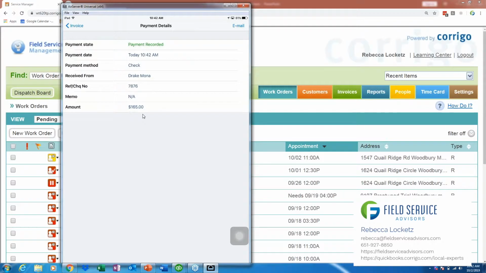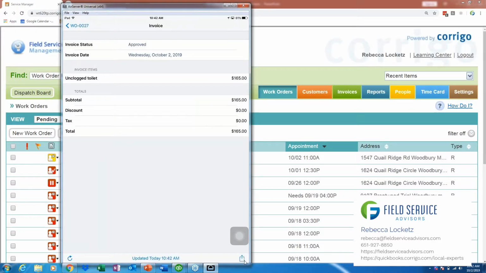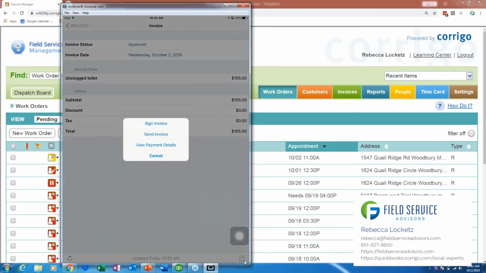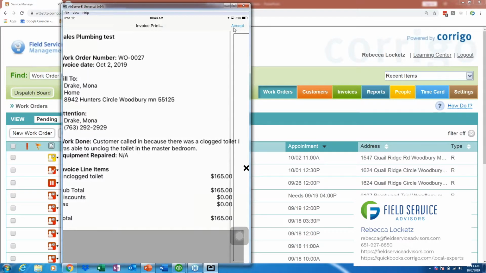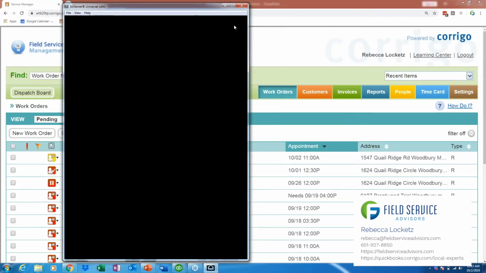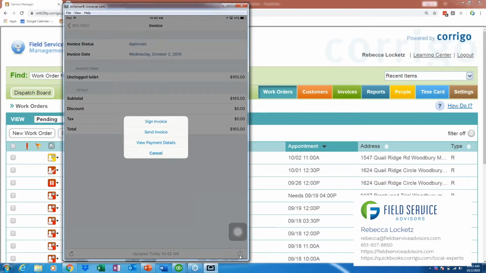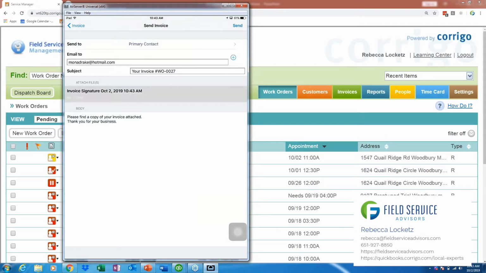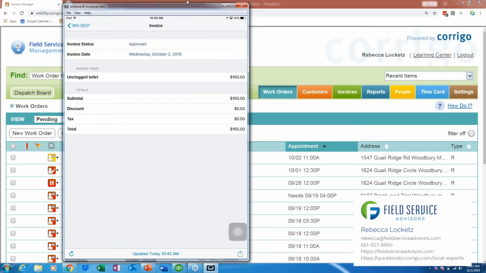And then I'm going to come back by hitting this blue back. And then I'm going to hit the square with the arrow through it in the right-hand corner, and I'm going to grab a signature from her. Okay, I'm going to hit accept in the upper right-hand corner, and I'm going to grab a signature. And then I'm going to hit the square with the arrow through it again in the right-hand corner. And now I'm going to go ahead and hit send. I'm going to attach that signature. And now I'm going to hit send in the upper right-hand corner. And now that invoice is done.